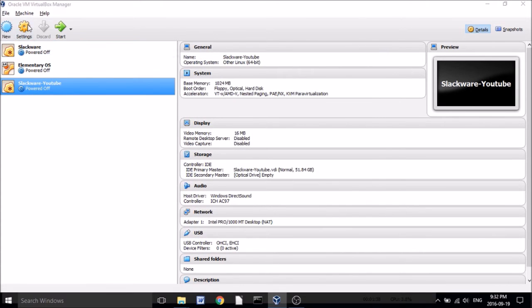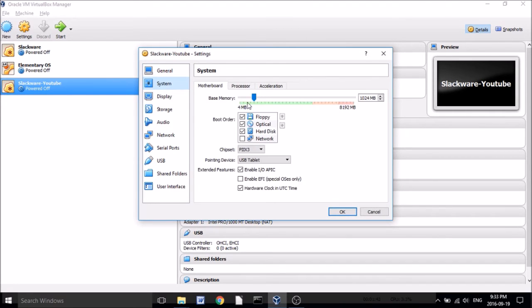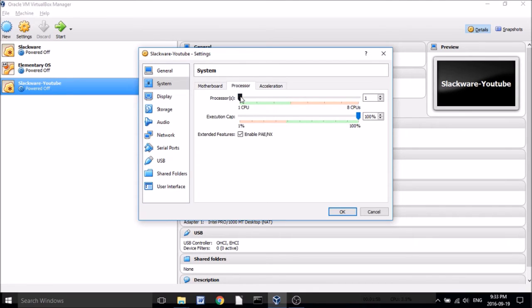Now that we've created it, we still want to change some settings. So I'm going to go down to System. I'm going to enable EFI, because this demonstration is going to show how to install Slackware on an EFI or UEFI system, which a lot of motherboards now that are coming out only support, and they don't support legacy BIOS mode. So that's one of the main reasons why I decided to do an updated series.